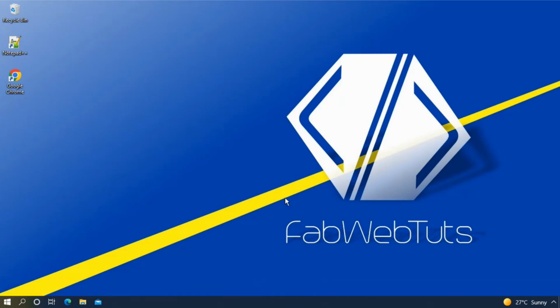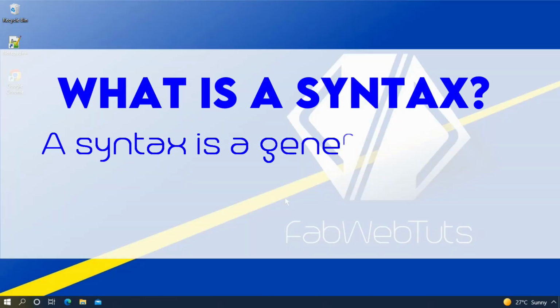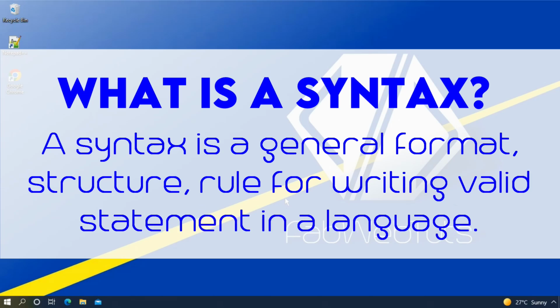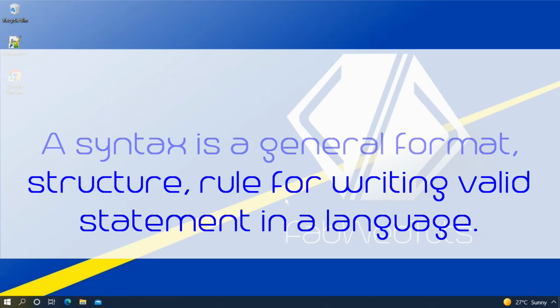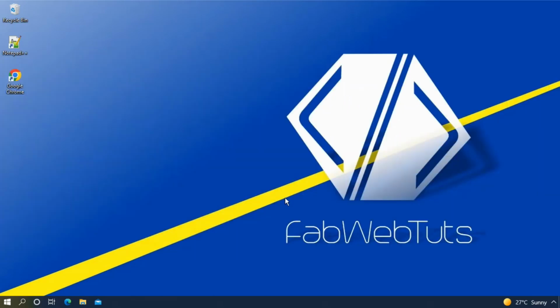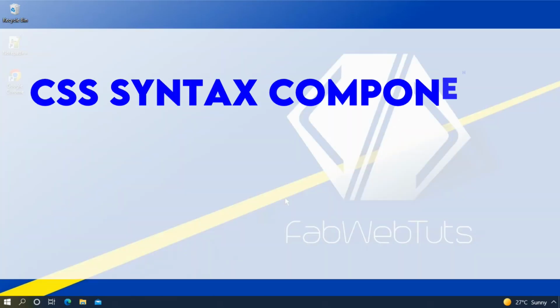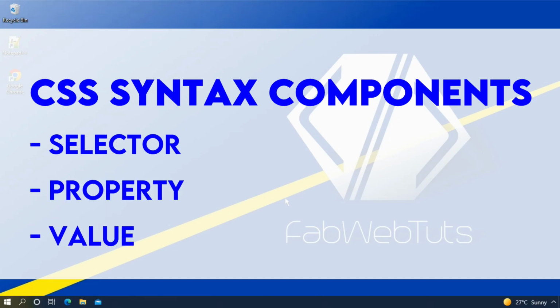Today I'm going to teach you about CSS syntax. You're going to be learning what a syntax is, also CSS syntax components and how it is written. Without further ado, let's begin. So what is a syntax? A syntax is a general format, structure, or rule for writing valid statements in a language. With that being said, let's look at CSS syntax components.